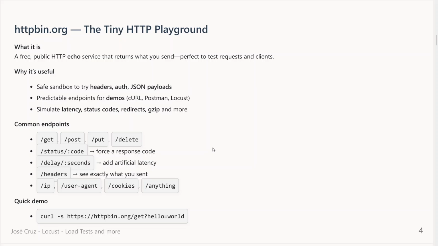In our example, to be fast, I didn't develop a website. There is a nice one called httpbin. If you don't know about it, it's a tiny HTTP playground. It's quite simple. It's just an echo service, and there are a lot of endpoints that you can use when you are starting to develop a client, or you want to test a client against a web server, and you don't want to create yet another web server.